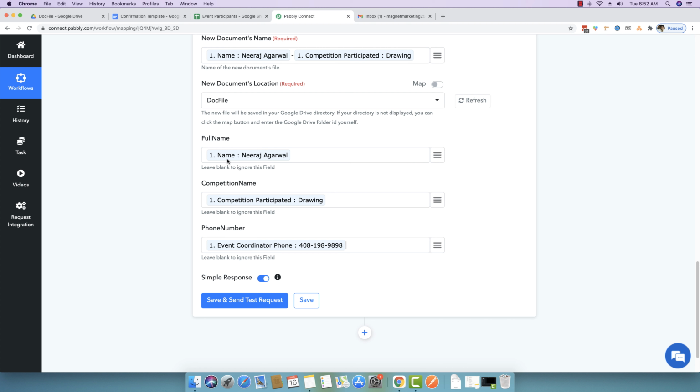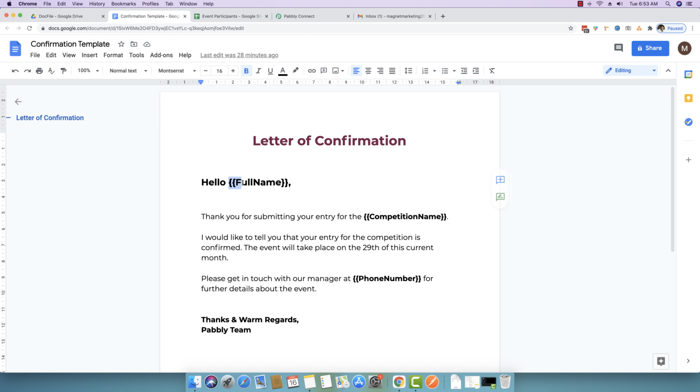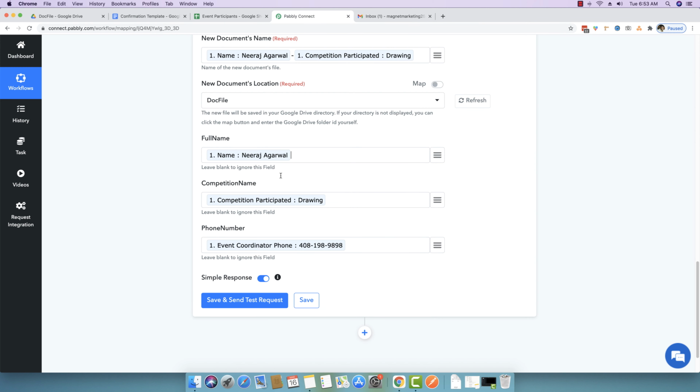When you are mapping, you will see that there is a key which says name, and then there is a value which says Neeraj Agrawal. Never worry about the way it is shown here. Only the value will be sent to the document, and the value will be replaced by this specific tag. Whatever tag is shown right here, the value will be replaced by the value which is shown right here.